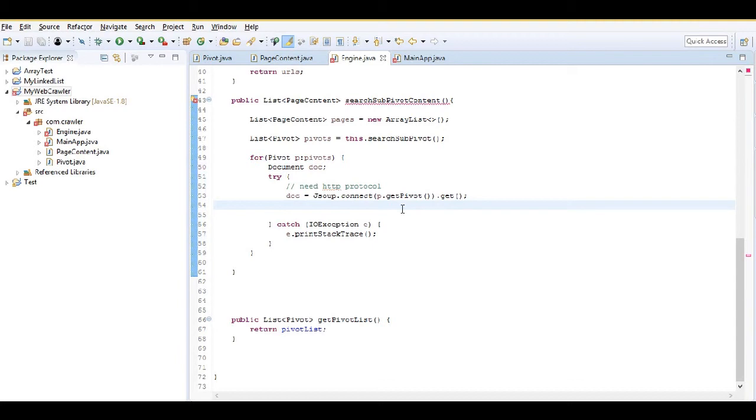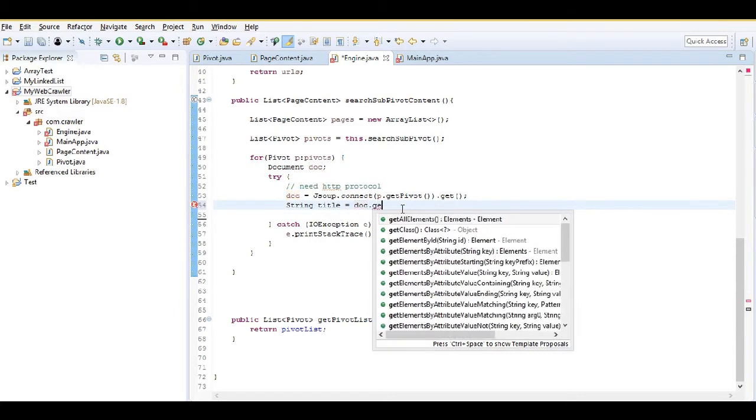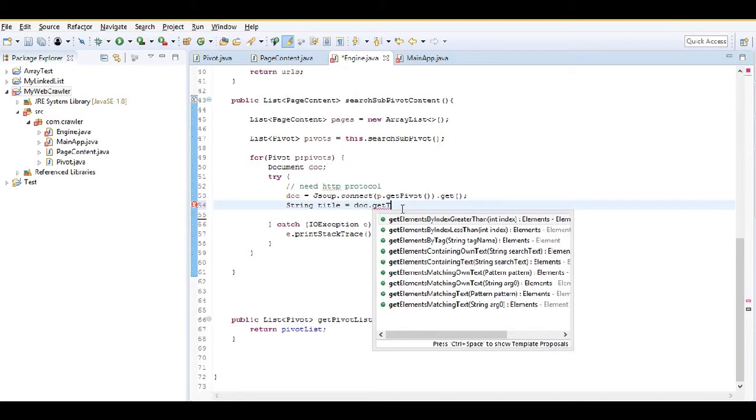And let's see. The first part of the code is to go and get the document from this pivot. So you go to this pivot, you go through the list of this pivot, and for each P, you connect to that pivot link, get the link here, connect to it, get the document, and store it here.